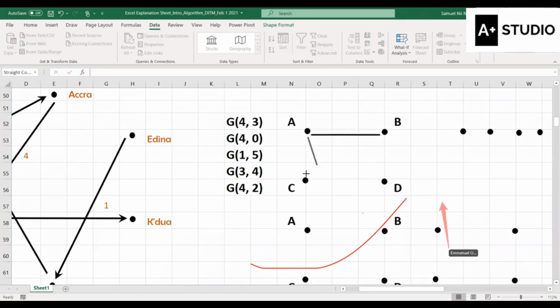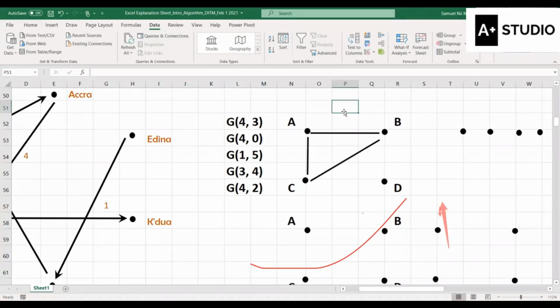Now what will be your third line? C to D. C to B. Okay, C to D. Now C to B. Okay, that is one. So this is 4,3.